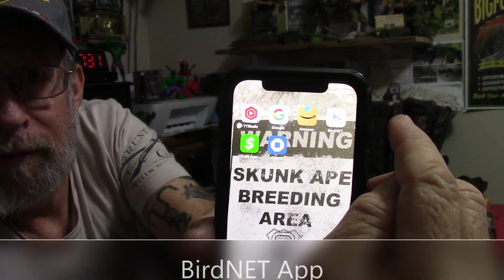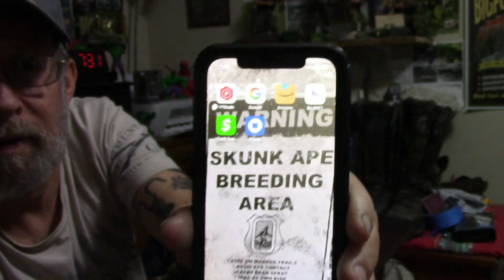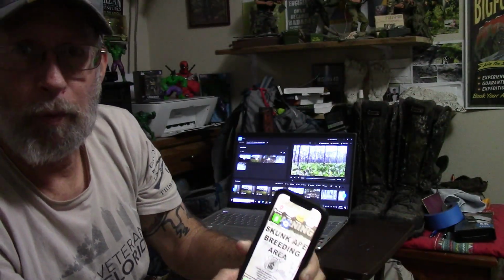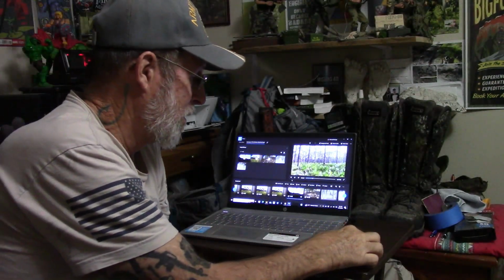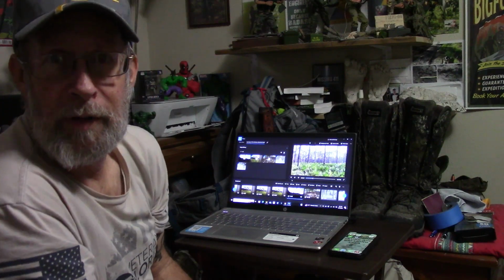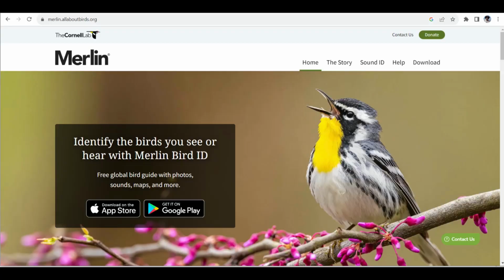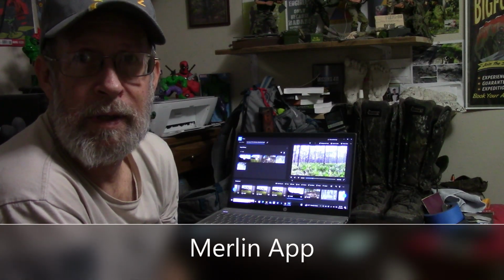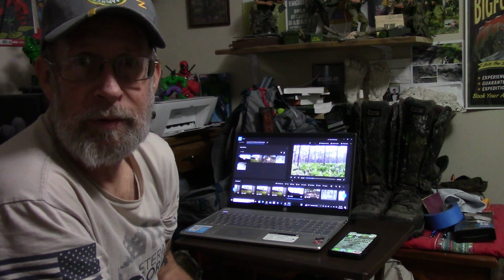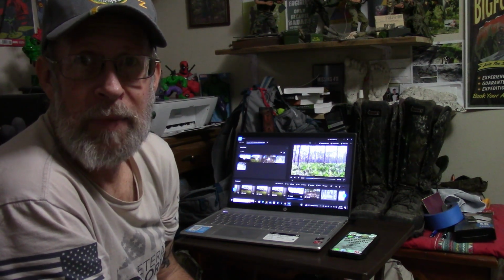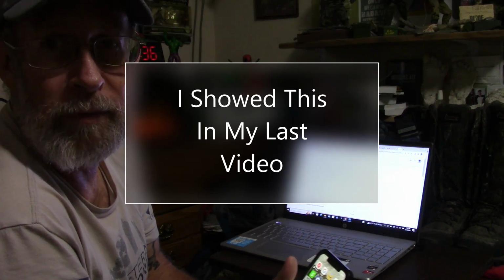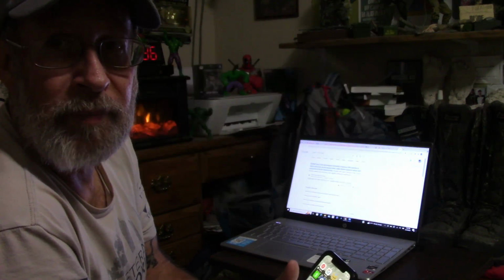This one over here on the far end, it's got the bird on it. The Birdnet app, and that's from Cornell University. And then they also have another one called Merlin. It's really similar. That one works really good too. Merlin is what it's called, the Merlin app. So the Birdnet app versus the Merlin app.